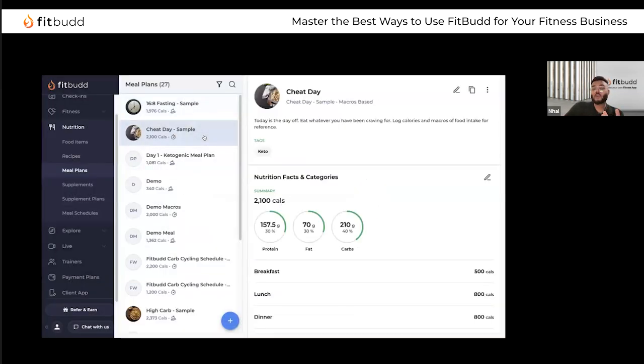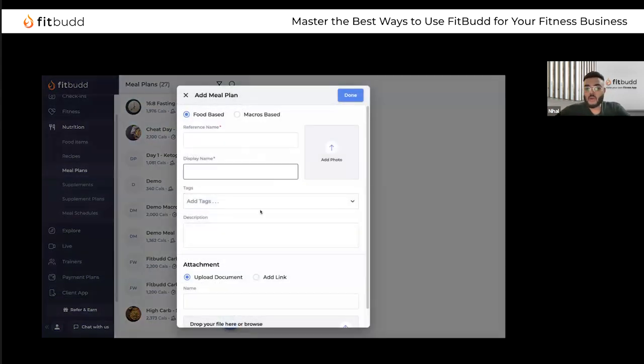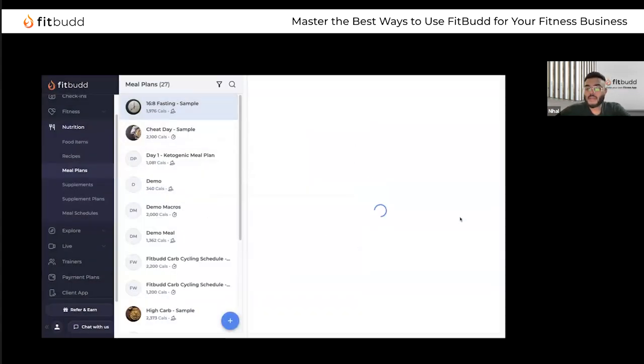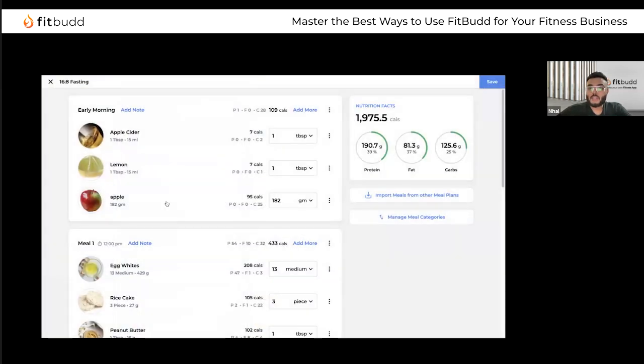The other one is the macro-based meal plan, wherein you are defining a meal category and the number of calories they are supposed to consume. You're not providing them detailed guidelines of the food items that are required to consume. Your clients can choose whichever food item they want to consume and they can log it in the client app. Easy to follow journey. Enter all the relevant details as required. Once you click on done, you will be redirected to this particular page here.